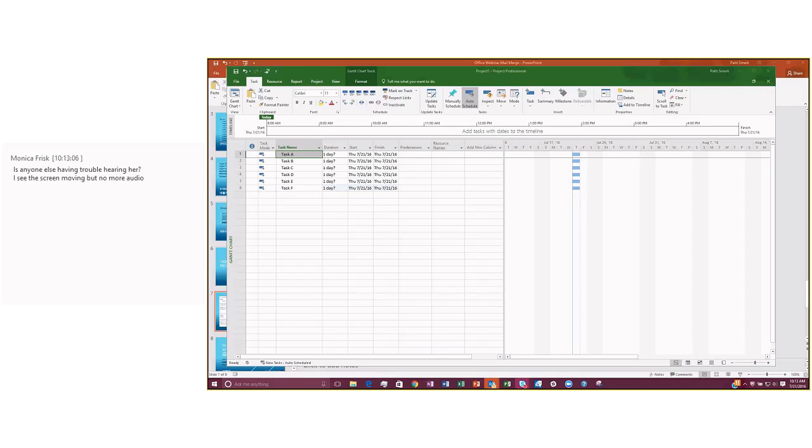Right now we're in Microsoft Project. I created several tasks, a task list here in Project, and I want to be able to say that I want task B to start when task A is finished. So just a straight finish to start relationship. Okay.